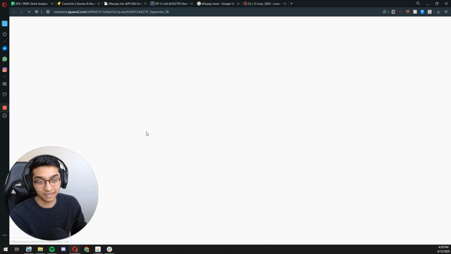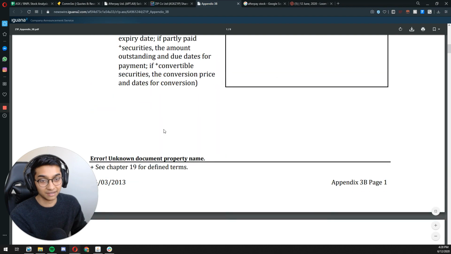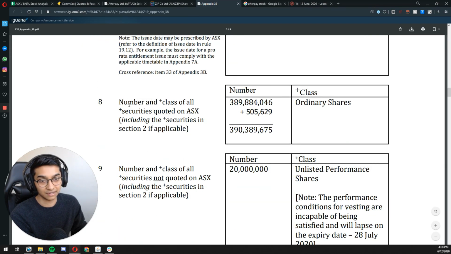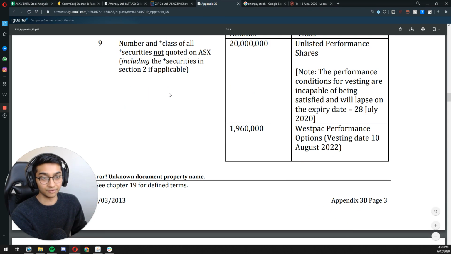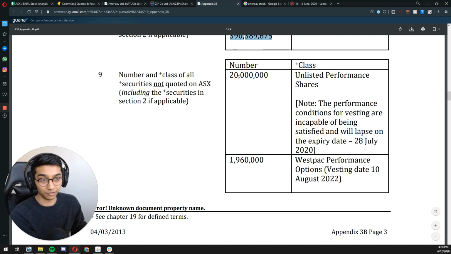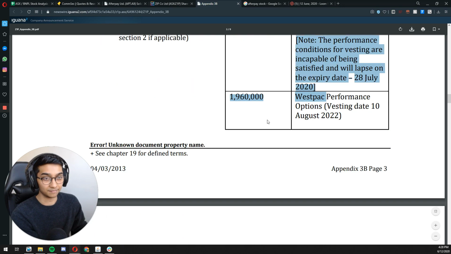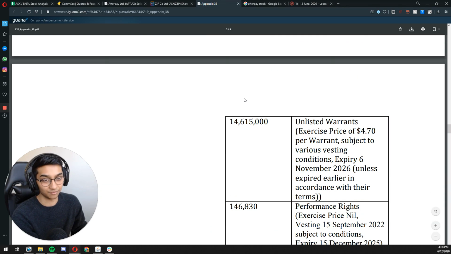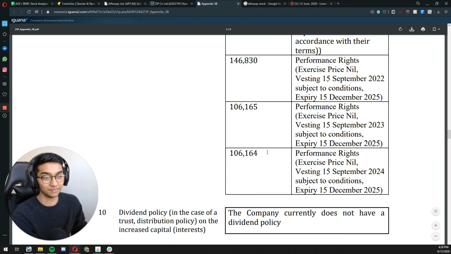Bear with me. So we're going to 3B, and you're just going to go down, go down, go down until you find this number, in class of all securities quoted on the ASX, about 390 million. And then we're also going to add all these ones that are not quoted on the ASX. So you can see like 20 million shares here, 2 million, 2 million. There's a bunch of these. It takes a while. I'll skip this part and show you what it looks like after I've put it in that spreadsheet.